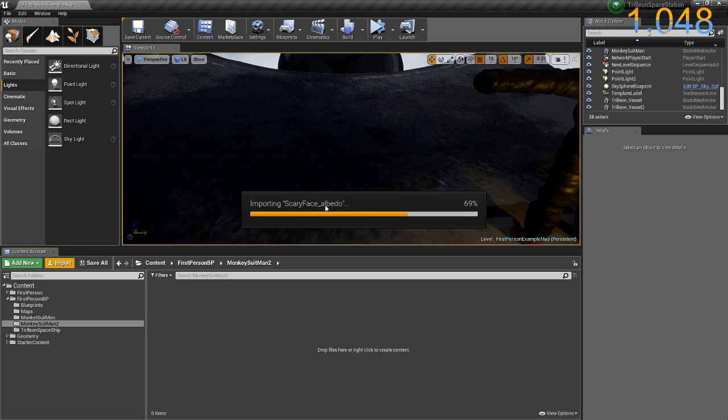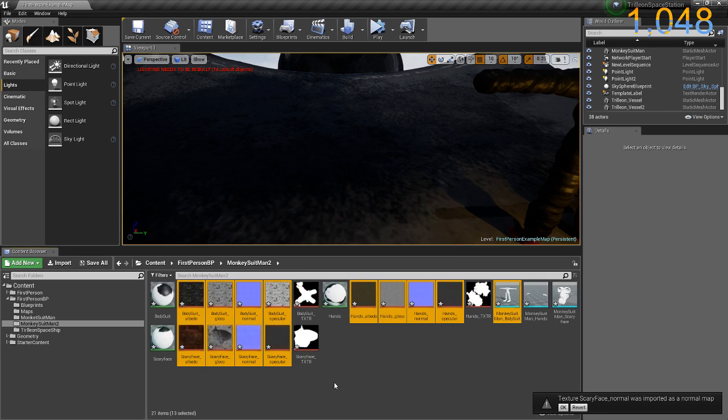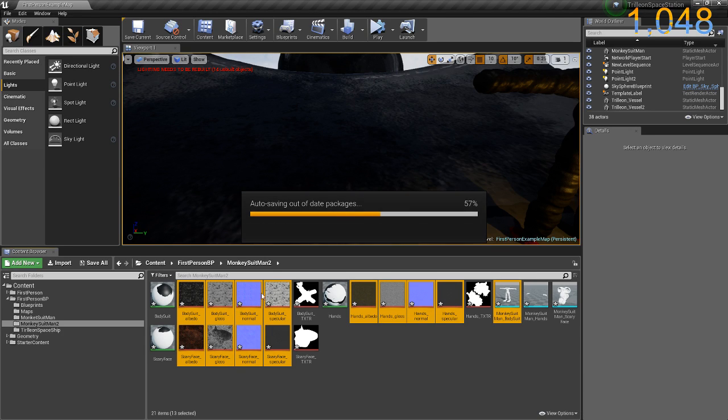Right. All this loading stuff is really horrible. Just watch the end. It's a lot of fun if you're watching this later. Scary face, gloss. It'll be fun to set up all the textures and then place them on the correct objects. Okay, awesome. Not too complicated. Bodysuit, and then we've got bodysuit right here. Auto saving out of date packages. Good.